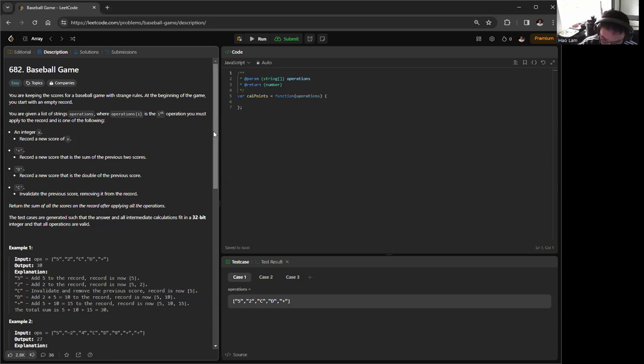So let's begin. We have baseball game here, so you're keeping the score for baseball game with some rules. At the beginning of the game, you start with an empty record, which is just an empty array, I think. You are given a list of string, where operation I is the ith operation you must apply to the record. And we have a bunch of rules over here.